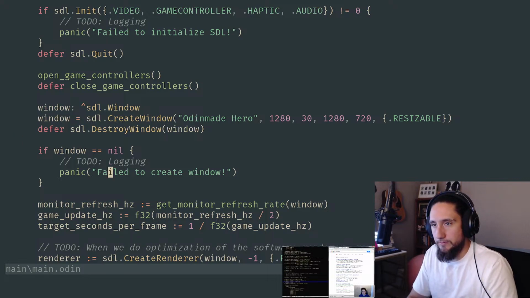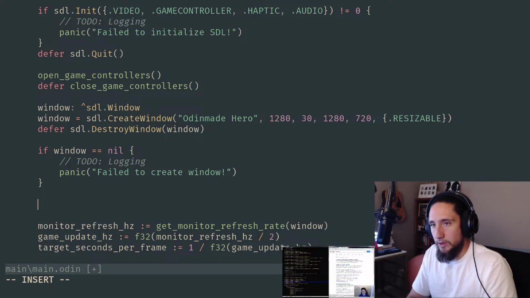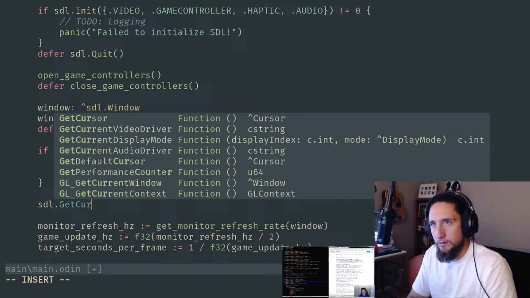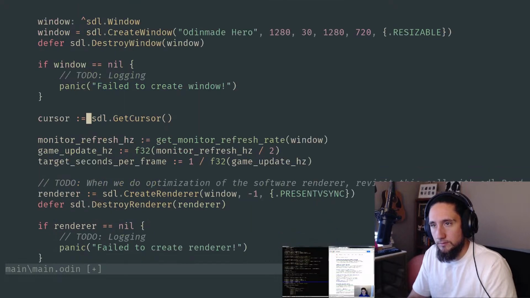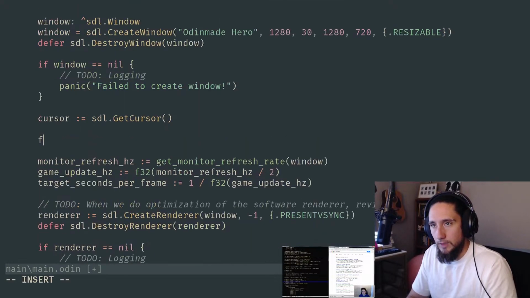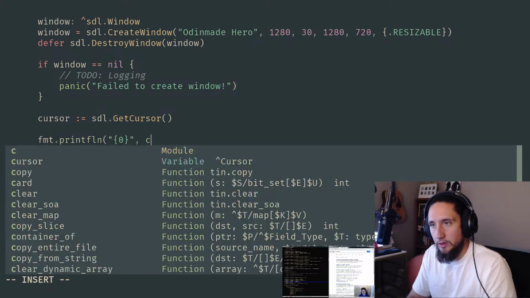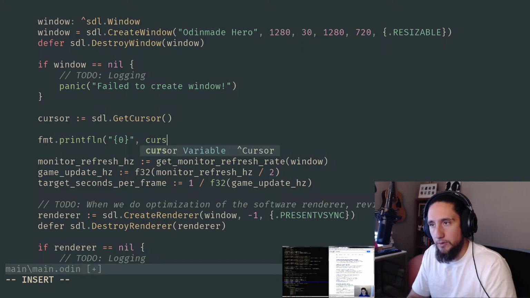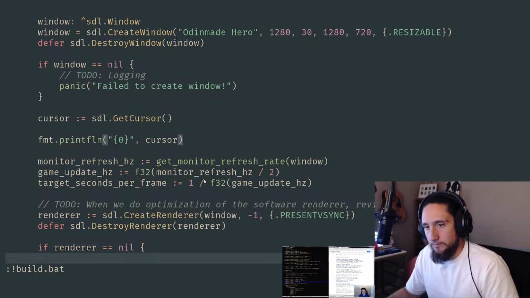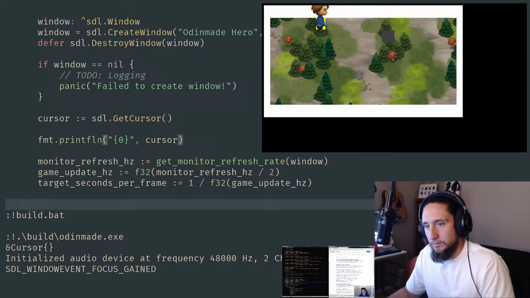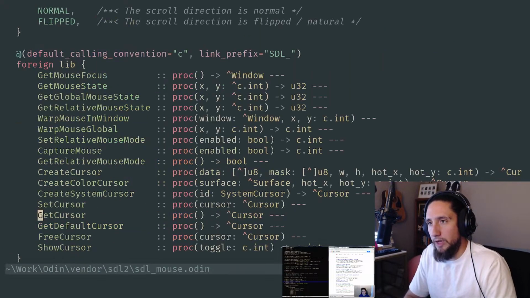So if I just did this over here, like SDL get cursor, and then I wanted to just print it out. Like, do we get anything? If we get null, then that tells us that my understanding is incorrect, right? If we get something, then we're going places. We're getting somewhere. Well, it did not give us nil back, so that's good, right?